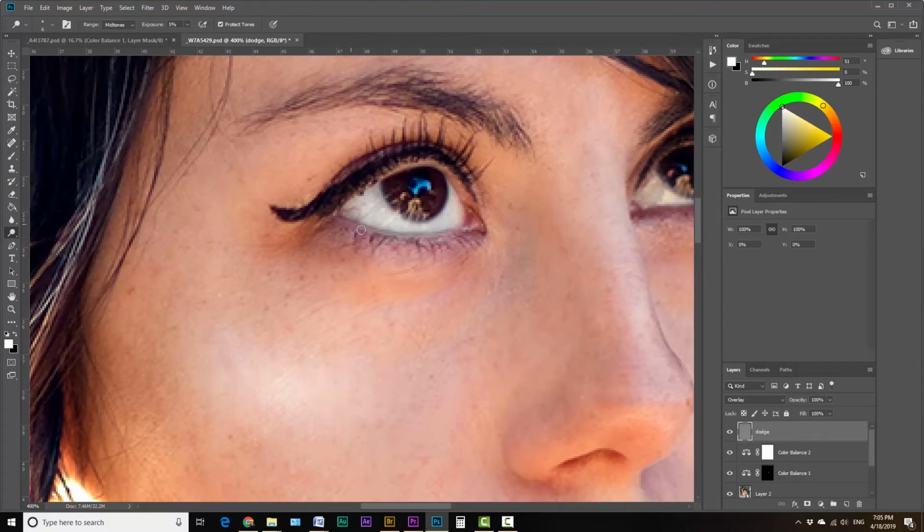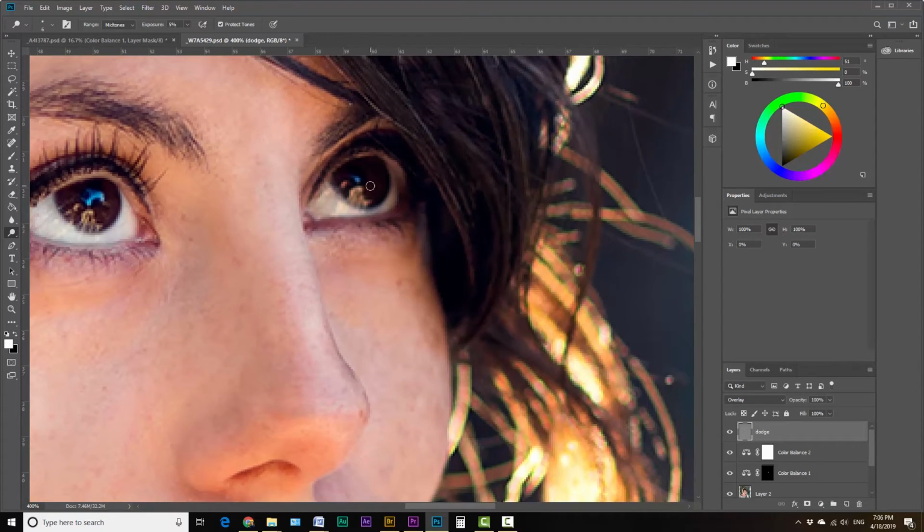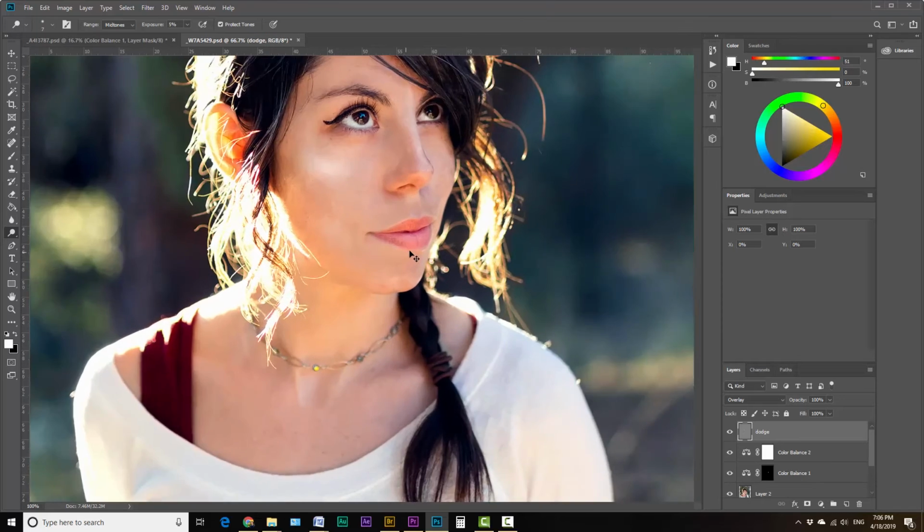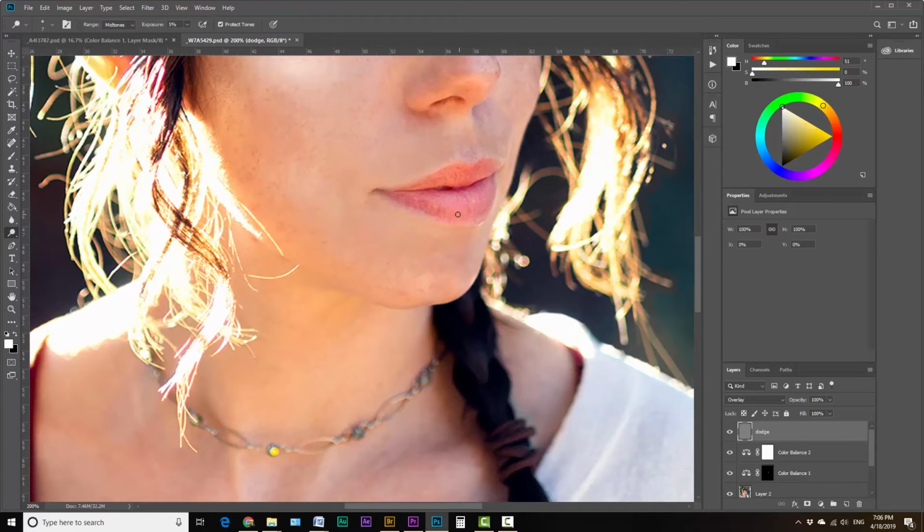And then I'm going to come over here to her left eye and do the same thing. I'm going to brighten up the center here, and then ever so slightly add a little bit of brightness so we can see how we're looking. Already you can see that definition that's being created there. I'm going to do a little bit on her lips here, and I'm going to follow that natural lighting pattern right there.